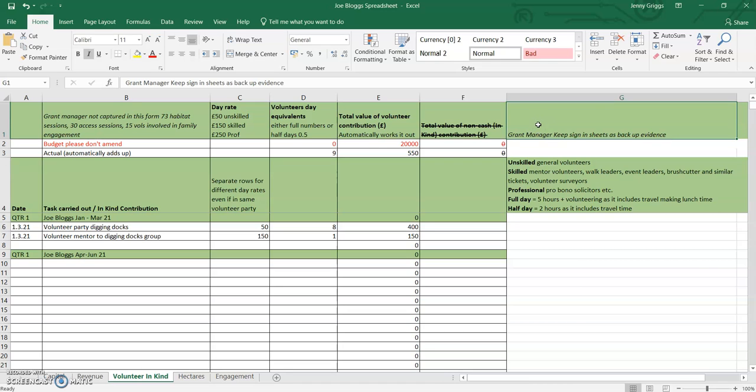We won't ask to see those, but we might need them as backup evidence. So how do you record the volunteer days? Well, sort of a key thing really is to understand different day rates.